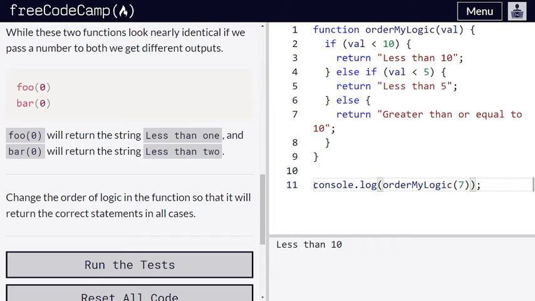So in the case of 7 we are getting "less than 10", and in the case of 10 we are getting "greater than or equal to 10". If it is 5, we are getting "less than 10". If it is 4, we are getting "less than 10". Actually we should have got "less than 5", but we got "less than 10", because the first condition becomes true.